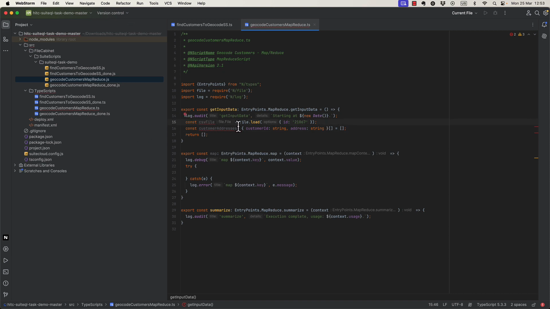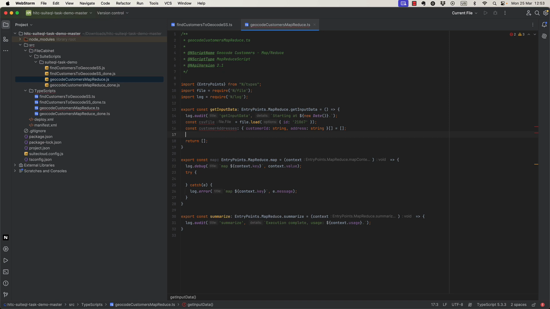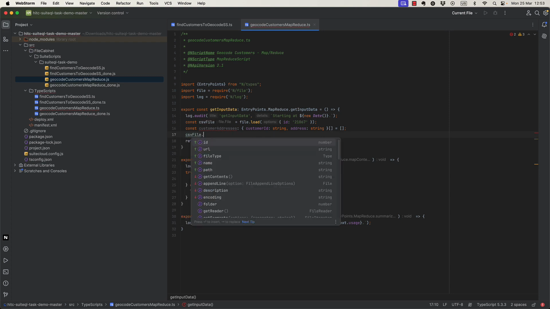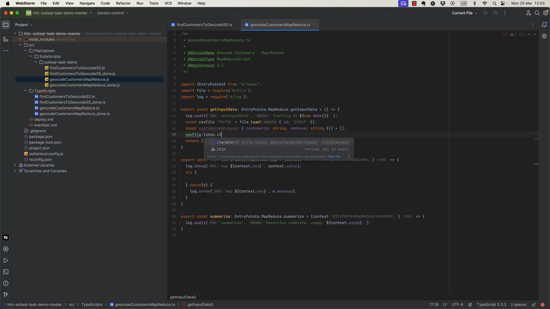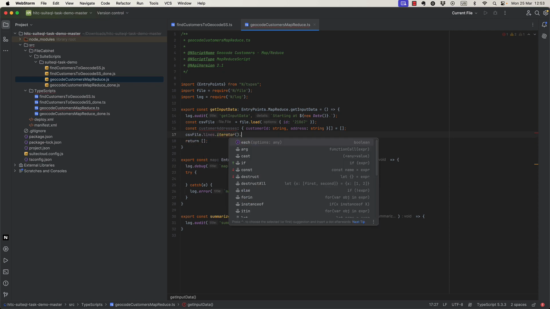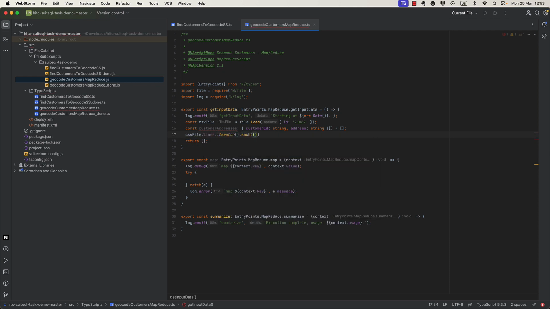So once we have the CSV file loaded, we could probably just parse it by new lines and parse the columns by comma. But seeing as how you might have thousands and thousands of lines, it's probably a better idea to use NetSuite's built-in file line iterator method. So all we have to do is say csvFile.lines.iterator().each, and the object here is a line that just has a value string on it.